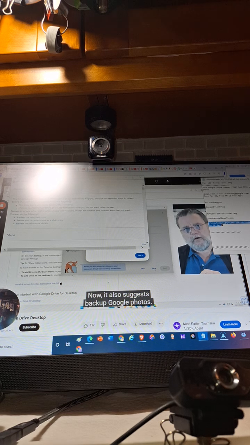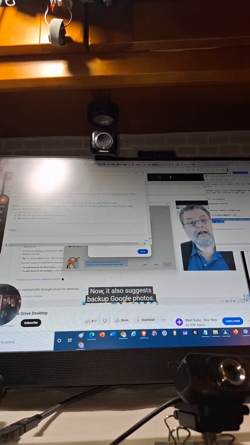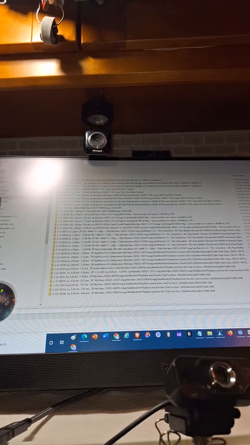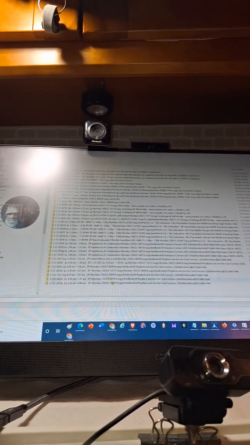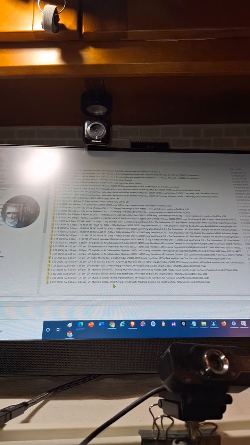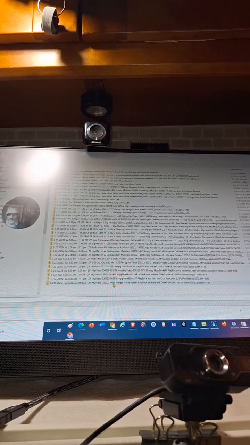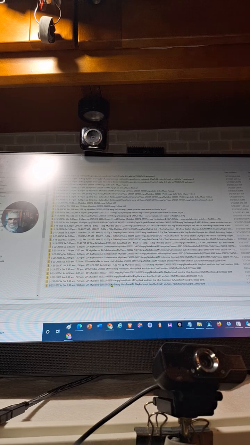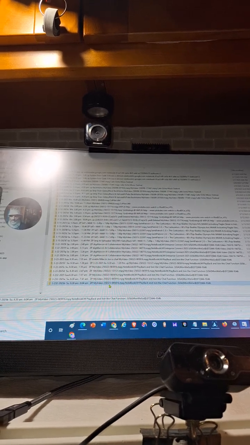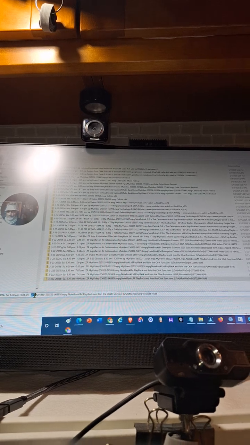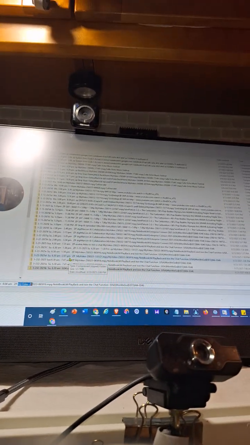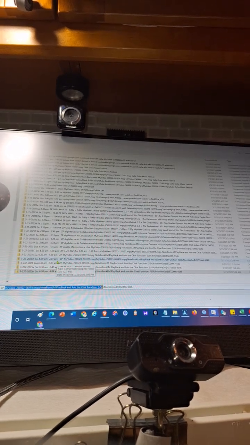Now, it also suggests backup Google Photos. The difference is, for everything other than a photo, what I described earlier about synchronization applies. If you make a change in one place, it gets reflected in the other. As you can see here, it states that when you back up photos, it's not a synchronization, it's a backup. And if you make a change to a file, if you make a change to a photo on your PC, it will get uploaded as a new file.